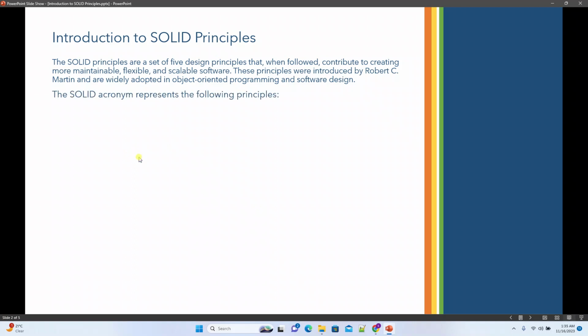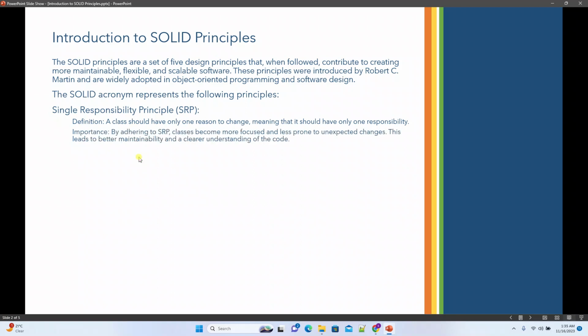So we'll talk about each principle. First, S stands for the single responsibility principle. What is this? A class should have only one reason to change. What it means is that the class has only one responsibility. The importance of this is that, by this single responsibility, classes become more focused and less prone to unexpected changes. This leads to better maintainability and a clear understanding of the code.